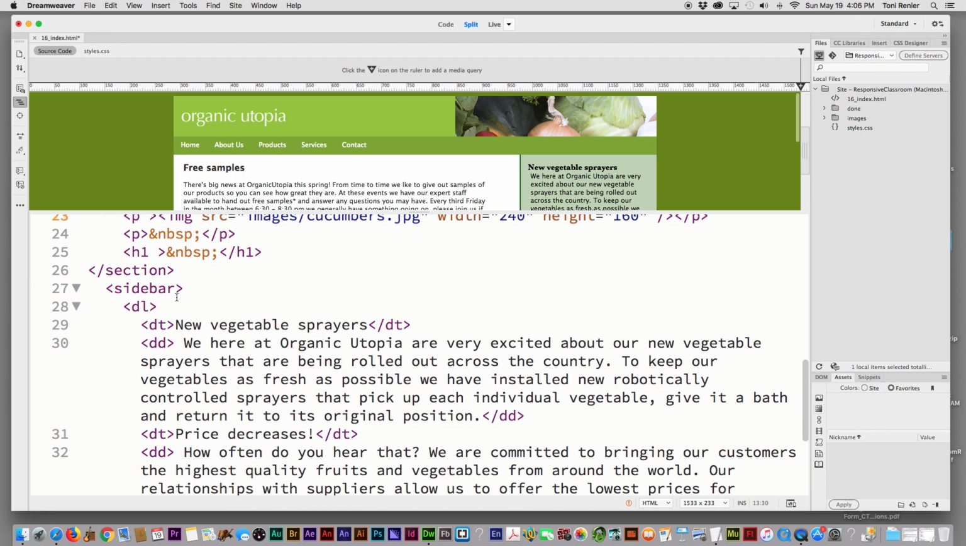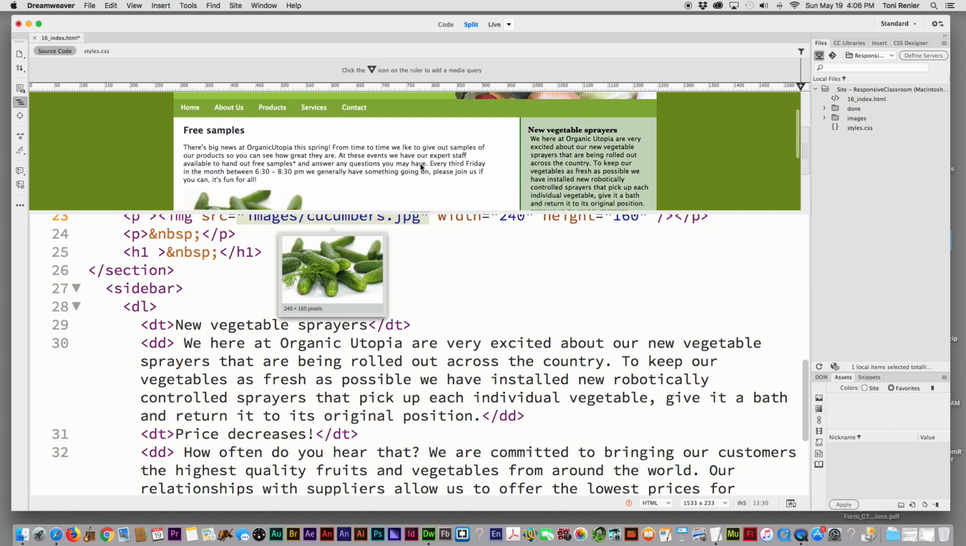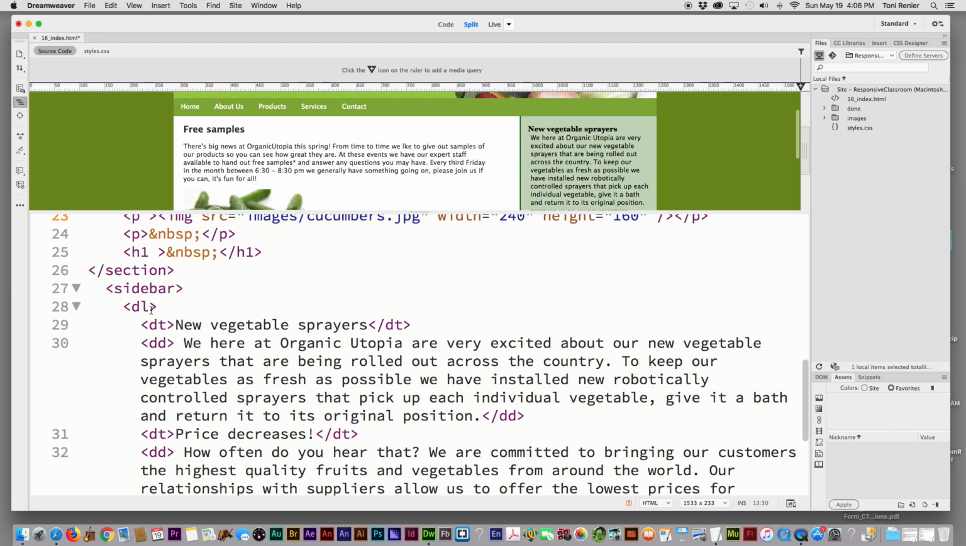Sidebar. That's another thing. Now the sidebar, we haven't talked about. I kind of mentioned the list, definition lists and so on, but that's what this is here. So DL starts a definition list. You've heard of the unordered list and ordered list. This is a definition list. And then you have two separate tags inside of that. You have the title, DT, and that's this new vegetable sprayers. And then you also have the DD, which is what they call the definition.